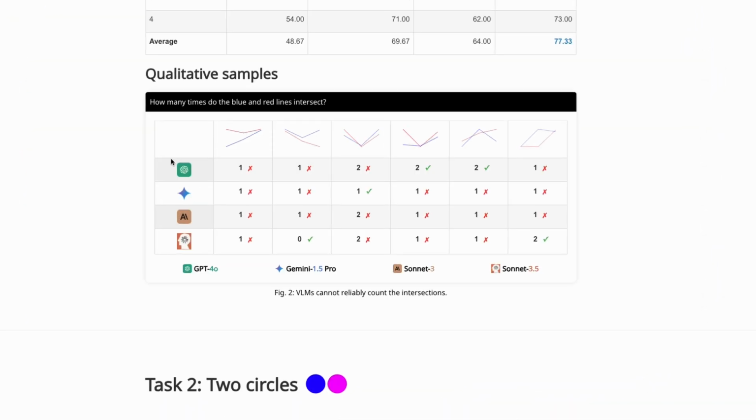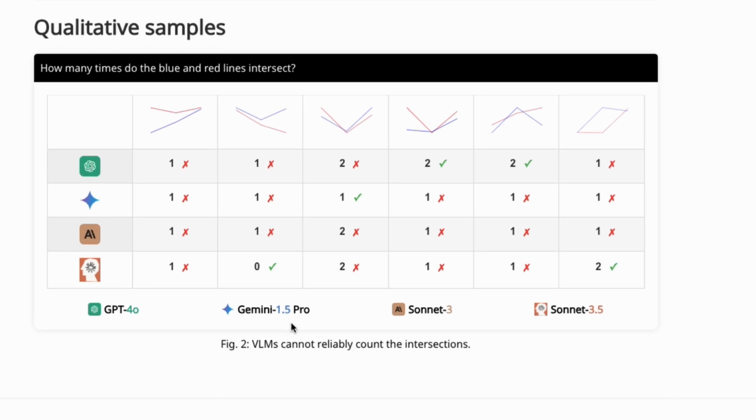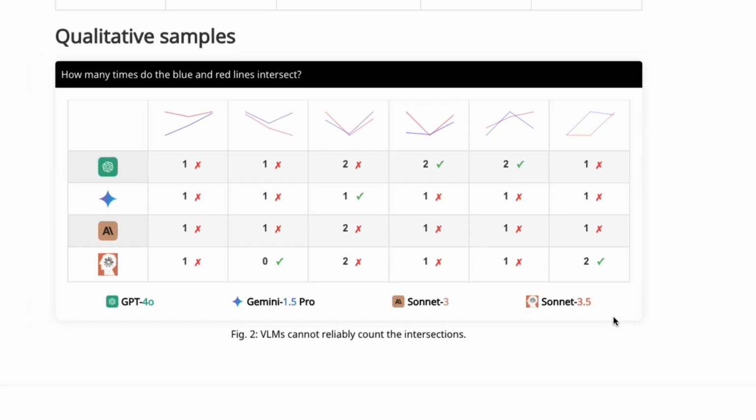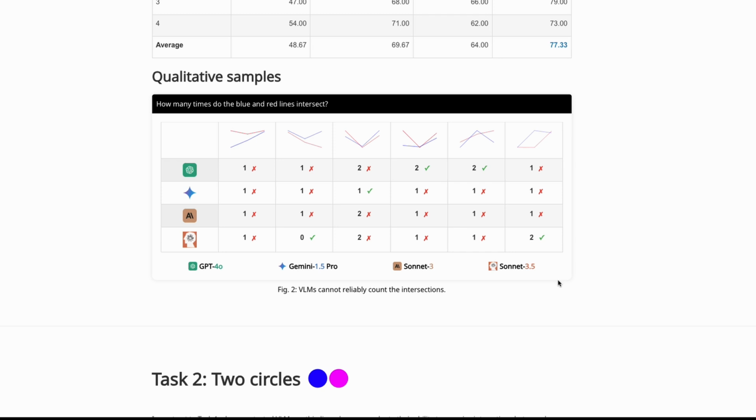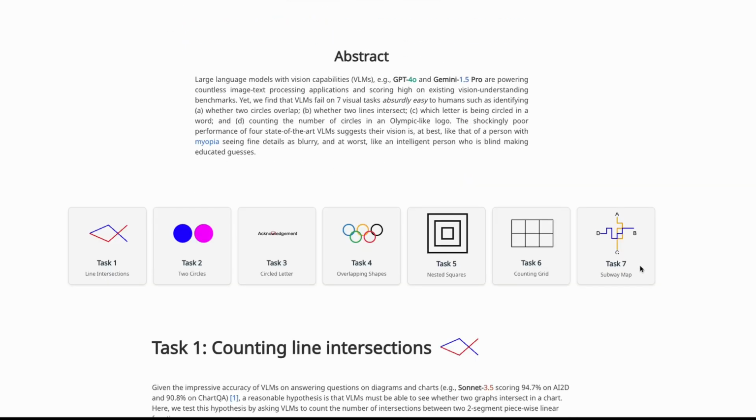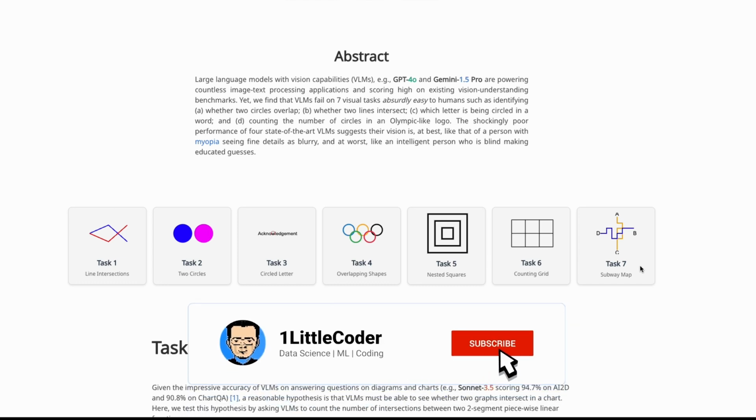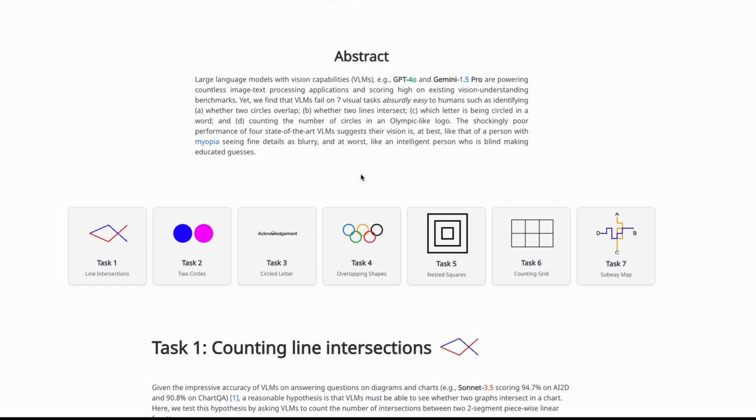They've taken 4 different models: GPT-4o, Gemini 1.5 Pro, Sonnet 3, and Sonnet 3.5 from Claude Anthropic. They have used these 4 models across these 7 different tasks and tried to figure out what is going on with vision language models. And their ultimate conclusion is that these vision language models fail on these 7 visual tasks that are absurdly easy for humans, such as identifying whether circles overlap or lines intersect. Shockingly poor performance of 4 state-of-the-art vision language models.